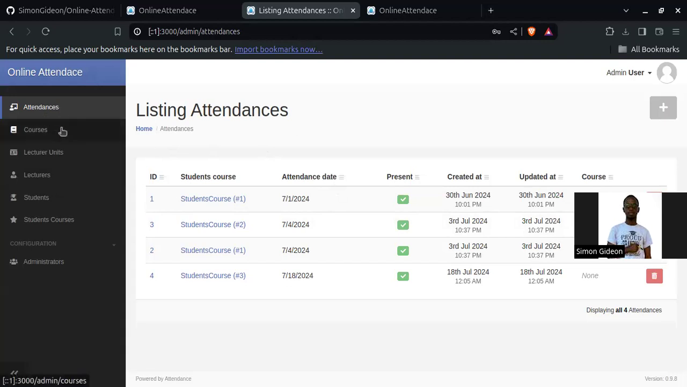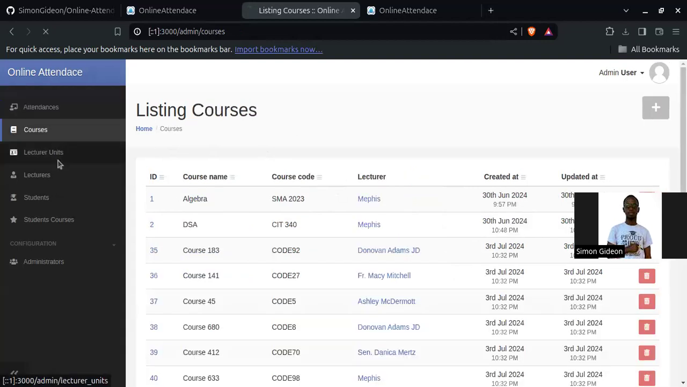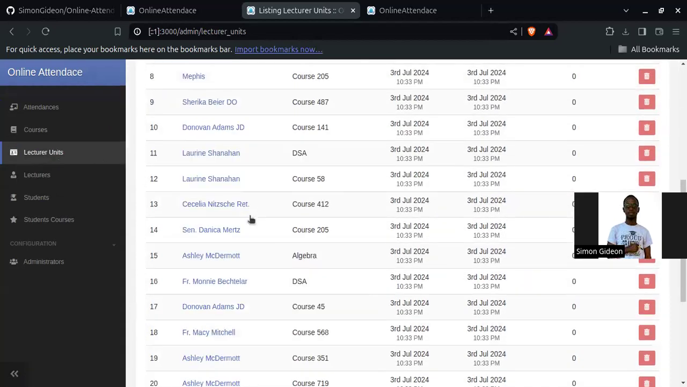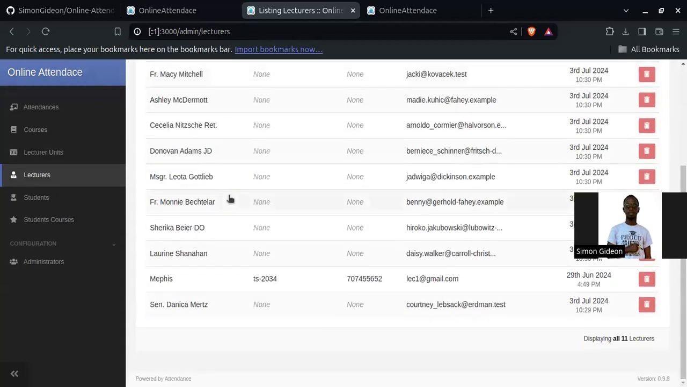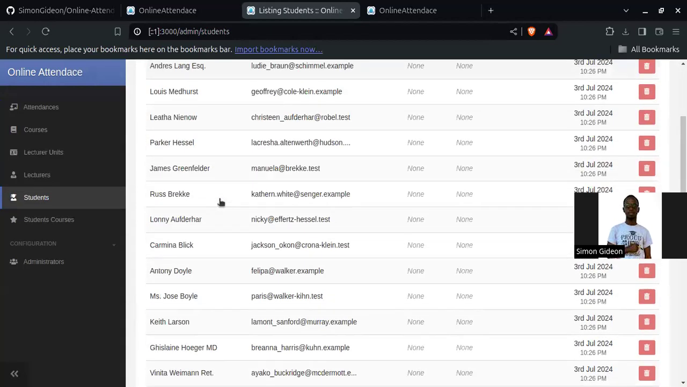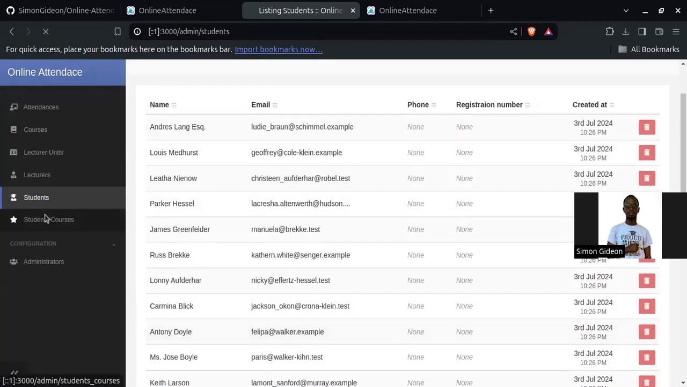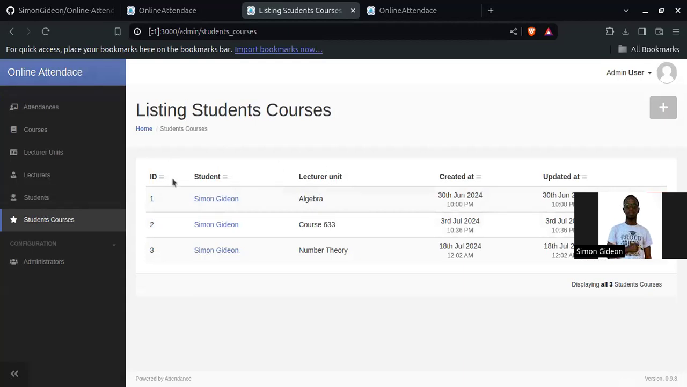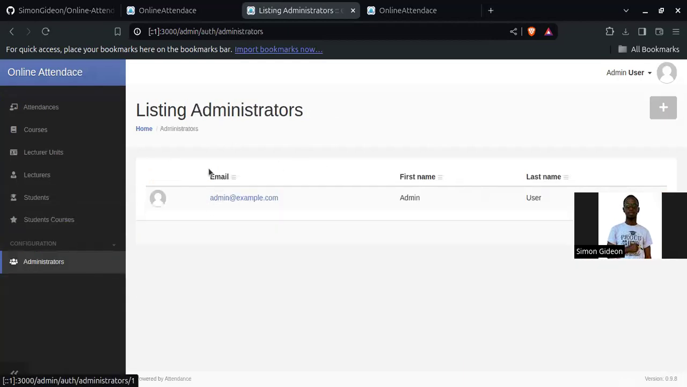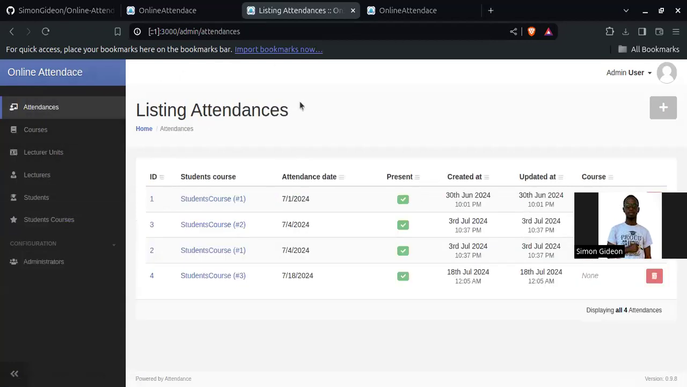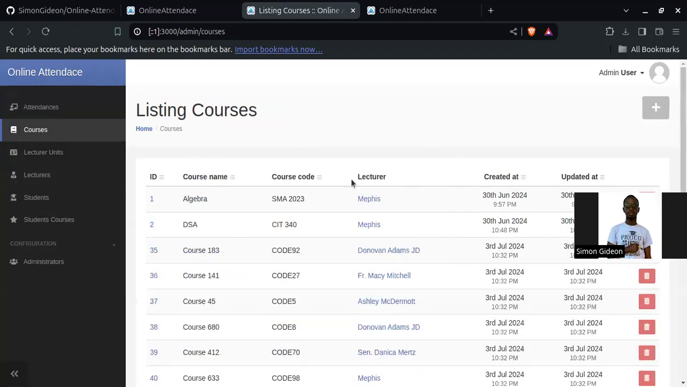The admin dashboard has students, courses, allocated units for lecturers, and list of lecturers. We have a list of all students, a very long list over here, and we are having the registered units for individual students. And also I can add more admins into the application. The admin has much privileges, and is just in control of everything that revolves around this online attendance system.